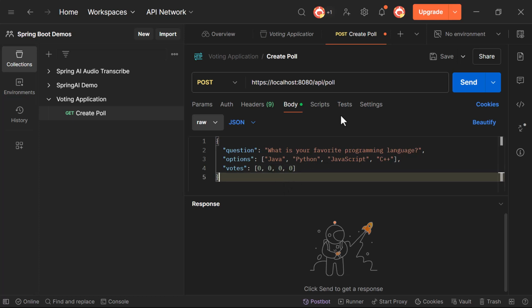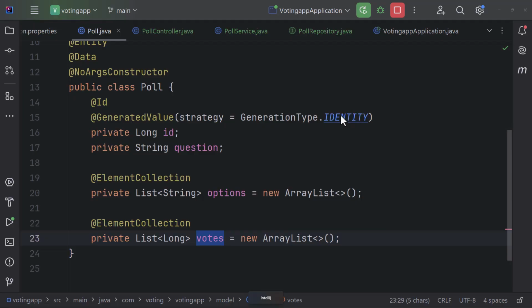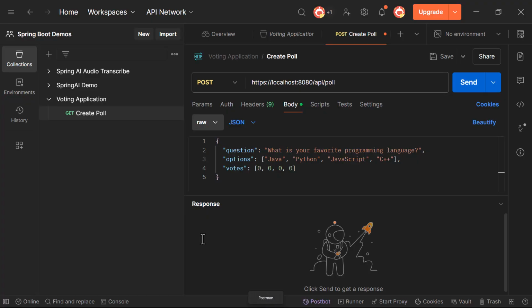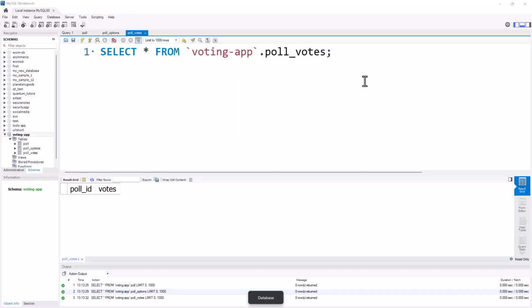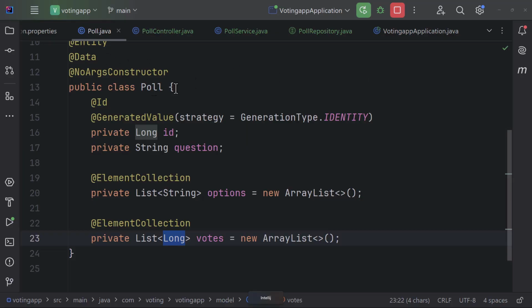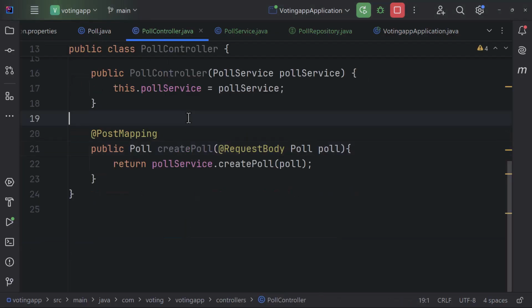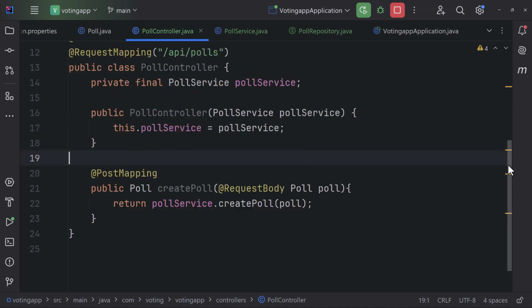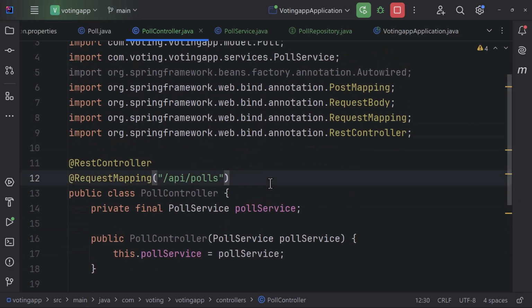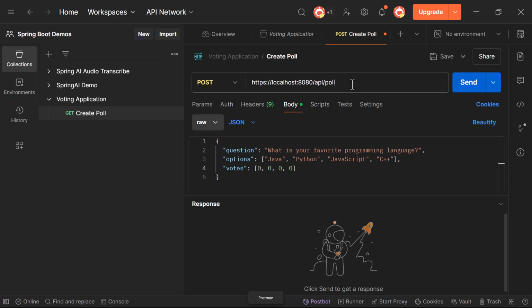I hope this is making sense, right? Question, list of string, and then list of long, which is votes, right? So this is what we are passing here, and I don't think anything else is needed. Let me check the endpoint if it's correct. Poll controller. We are saying API/polls, which is absolutely okay. So it's polls and not poll. I'm going to save this.